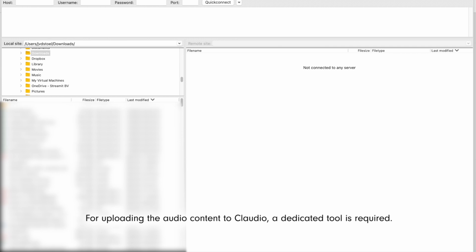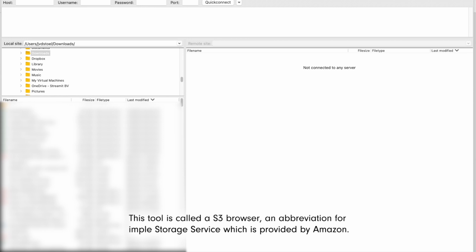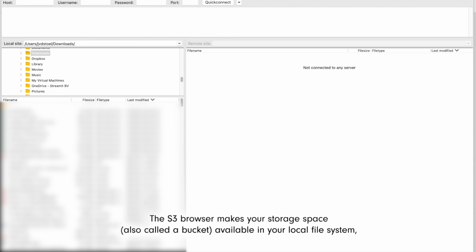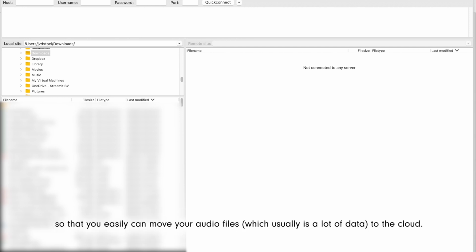For uploading the audio content to Claudio, a dedicated tool is required. This is a tool similar to an FTP client, which most of you will be familiar with. This tool is called the S3 browser, an abbreviation for Simple Storage Service, which is provided by Amazon. The S3 browser makes your storage space, also called a bucket, available in your local file system, so that you can easily move your audio files, which usually is a lot of data, to the cloud.